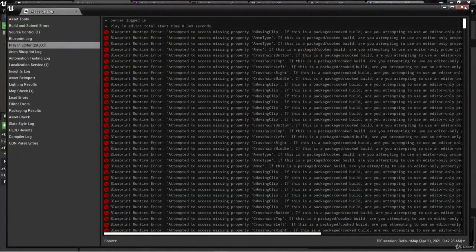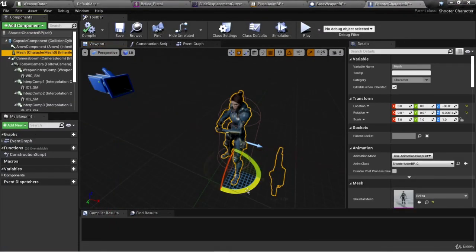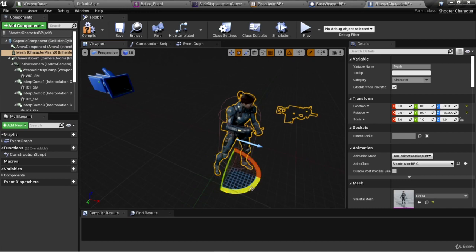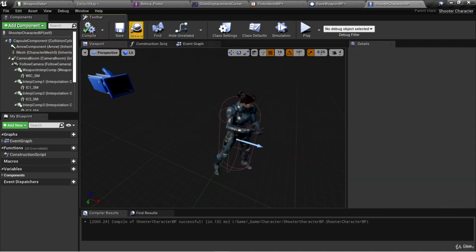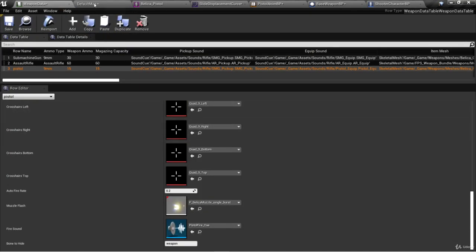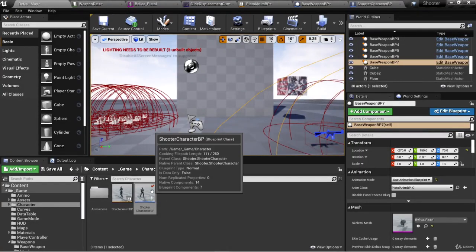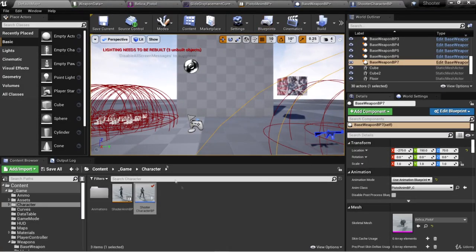I'm going to go ahead and set this mesh to face forward again. We'll rotate it 90 degrees back. I'm going to compile. I'm going to save. And just to show you that everything is okay, even though we got those errors, that'll happen sometimes. You just need to refresh all the nodes by restarting the editor. So I'm going to save all and close out of the editor and restart it again.